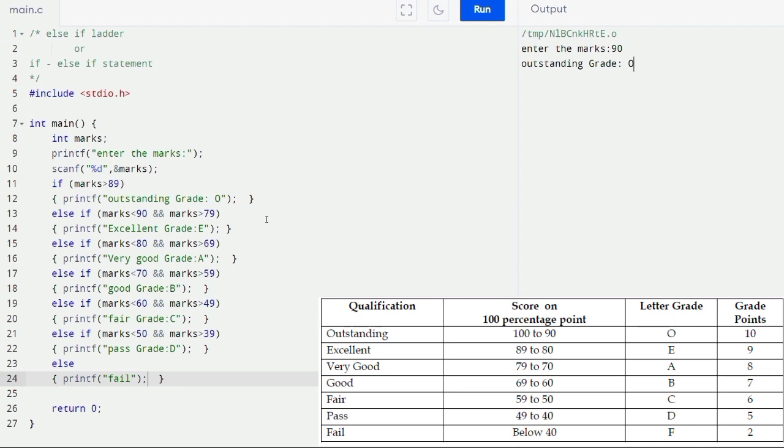You can check this out. So we can take multiple decisions with the help of this else if statement. I think you have got a clear idea on how this else if statement is going to work.